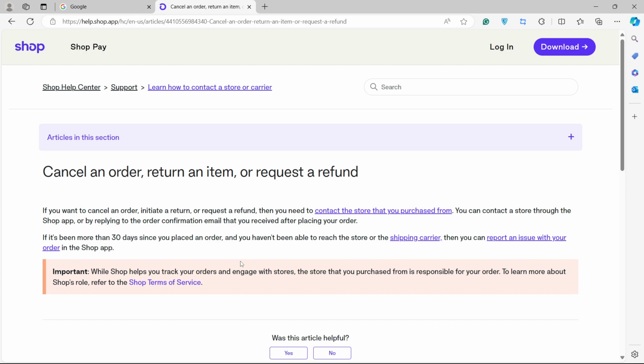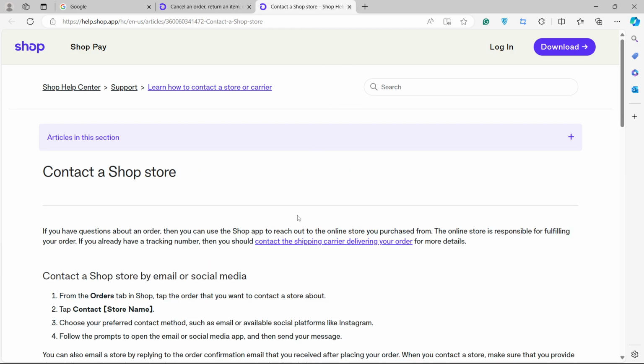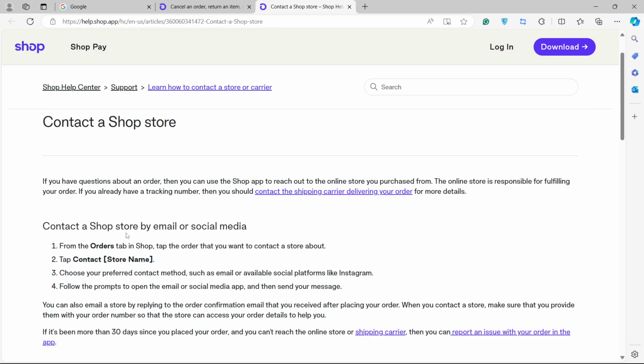initiate a return or request a refund, then you need to contact the store that you purchased from. You can contact the store through the Shop app or by replying to the order confirmation email that you receive after placing your order. So here is the complete process. Contact the store by email or social media.